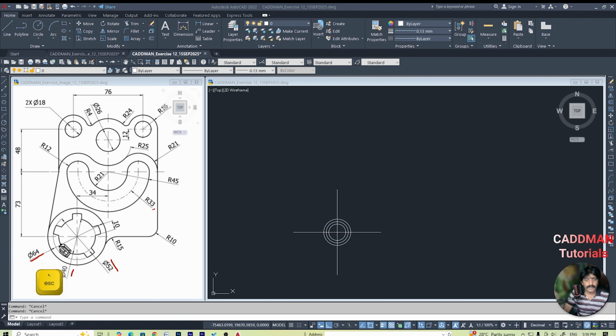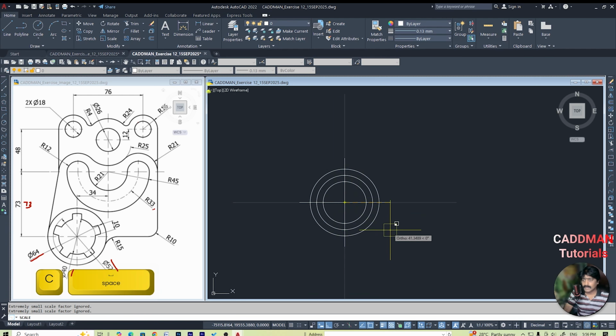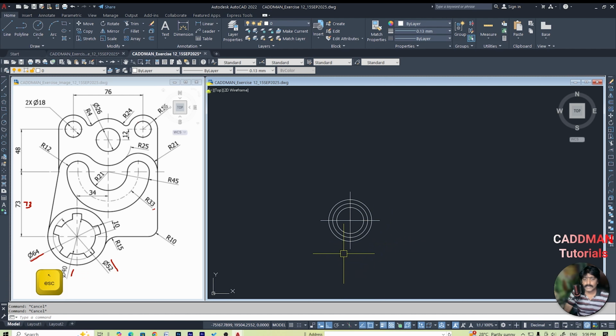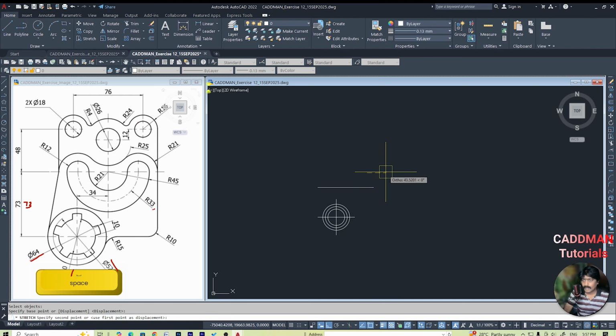So next I'll try to offset the same center line to a distance of 73 in order to get this center line. I'll try to scale down this center line. Okay, so I'll try to offset through 73. Say offset 73 from here to here. So now I got this center line. So I'll try to stretch this center line a little away in order to get our profile through this center line.